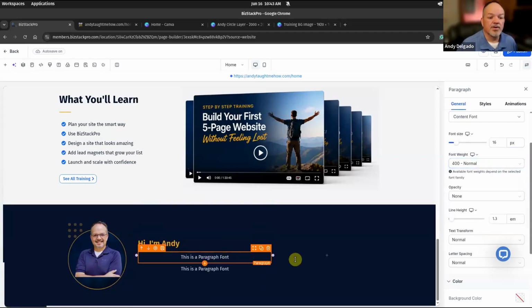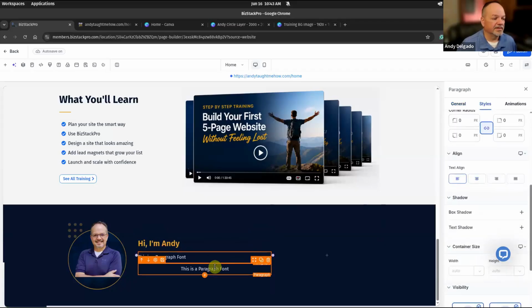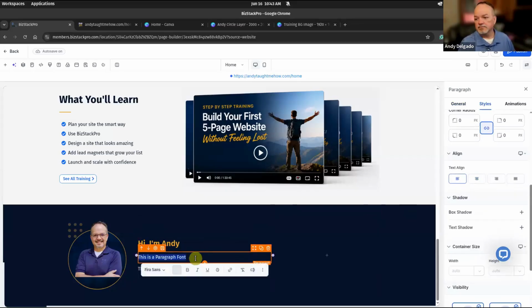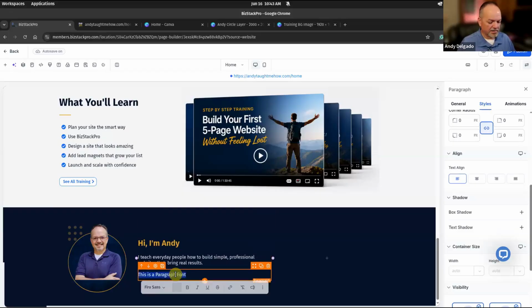That's a little bit better. All right, so these are our paragraphs. We're going to left align those as well, and let's enter our info here. And this is going to say, dash Andy Delgado.